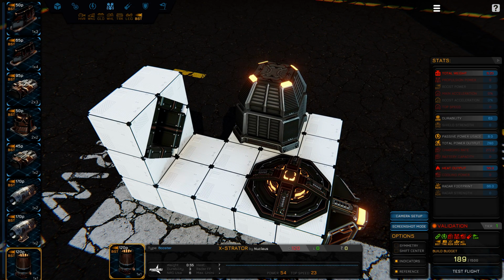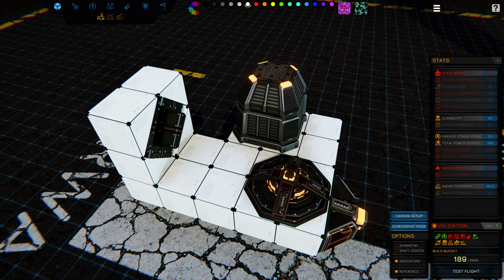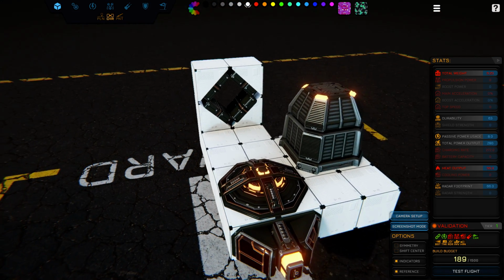And these are the component modes and the builder modes. And yeah, that's about it for the tutorial.